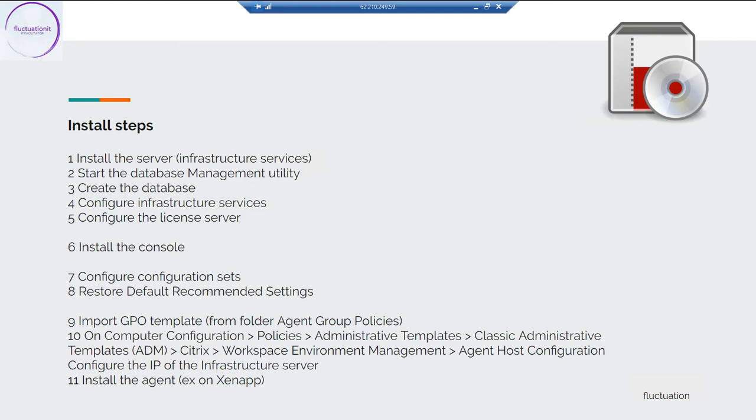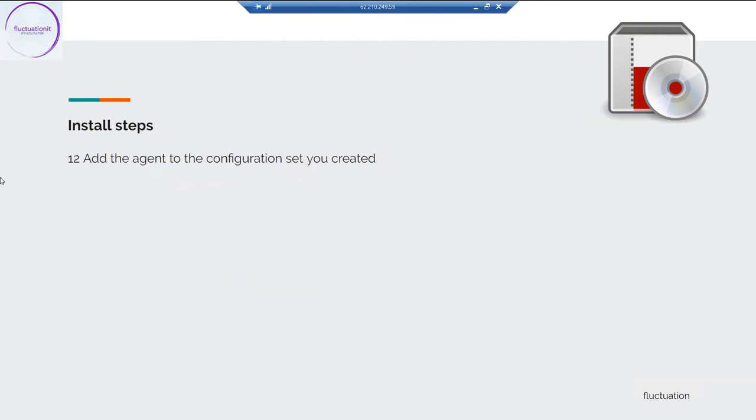And of course, the agent must know how to connect to the infrastructure server. So you will have to go to Policies, Administrative Templates, Classic Administrative Templates, Citrix WEM Agent Host Configuration, and type the IP of your server. And after, you just have to install the agent. Like this, the agent will be able to communicate with the server via the group policy information. And after you add the agent to the configuration set you created, but we will see all that.